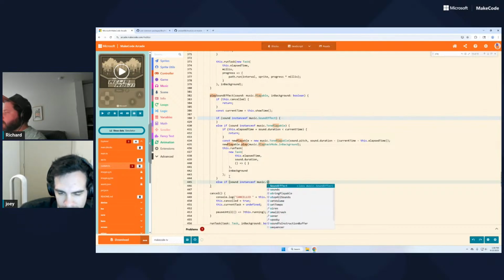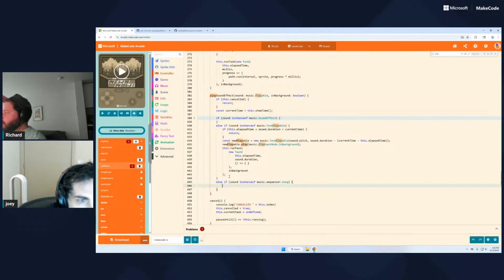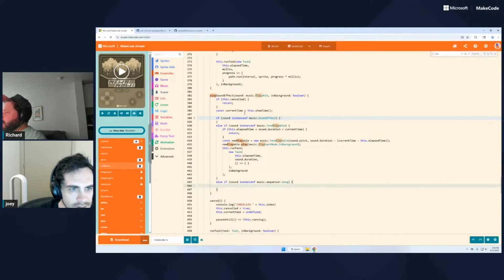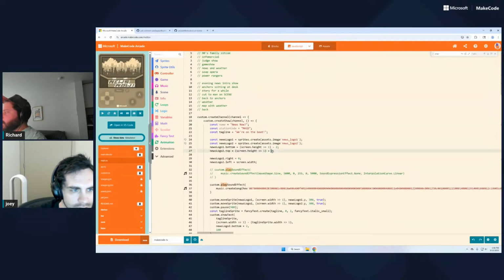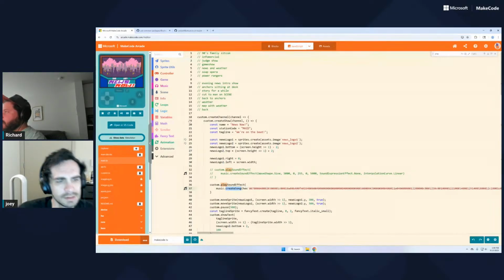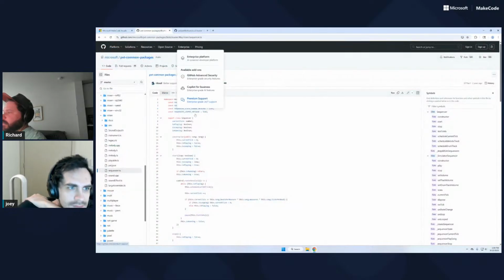music.song. Or is it music.sequencer.song? Is this a playable? Let's go back to main.ts and see what create song does. Oh, it just returns a playable. Okay, well, we'll look at the implementation, I guess.